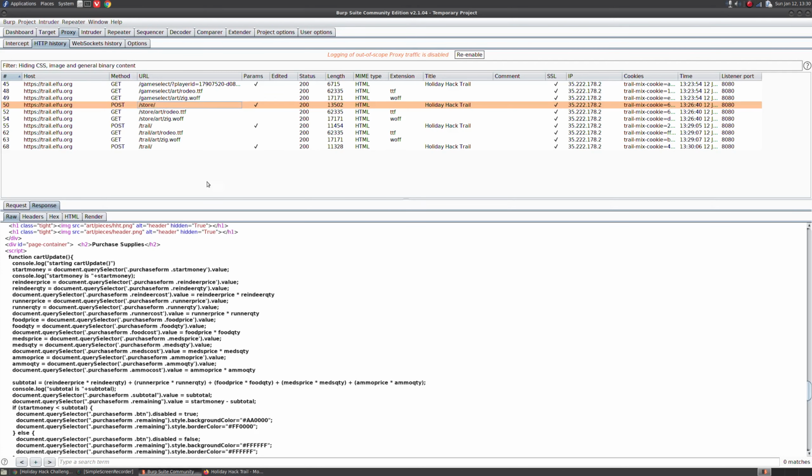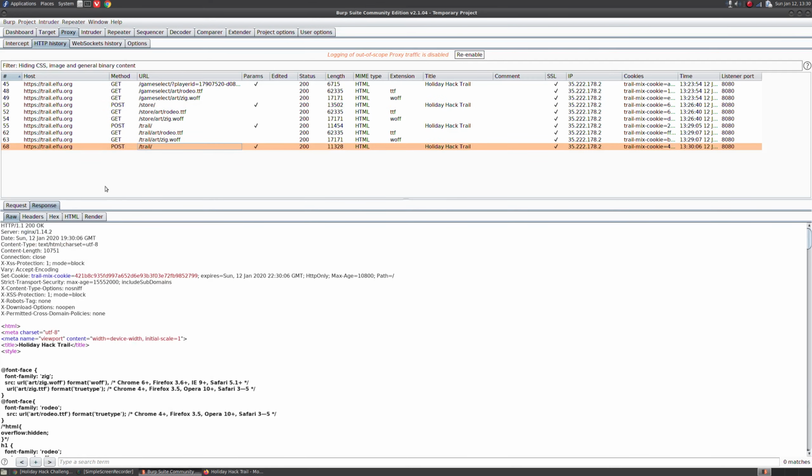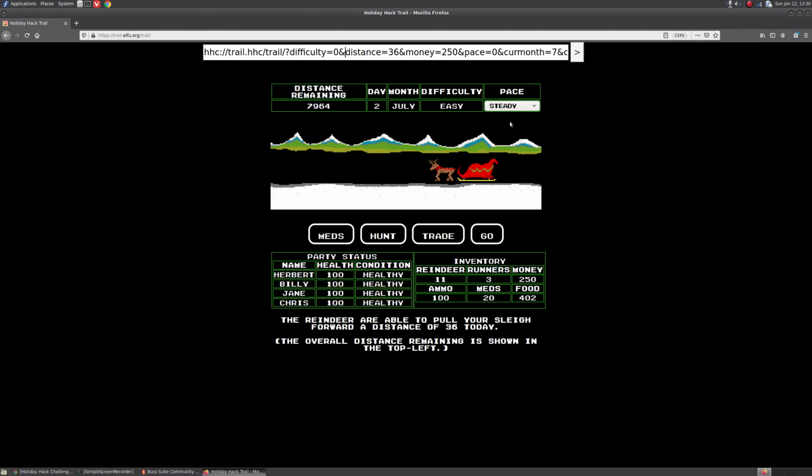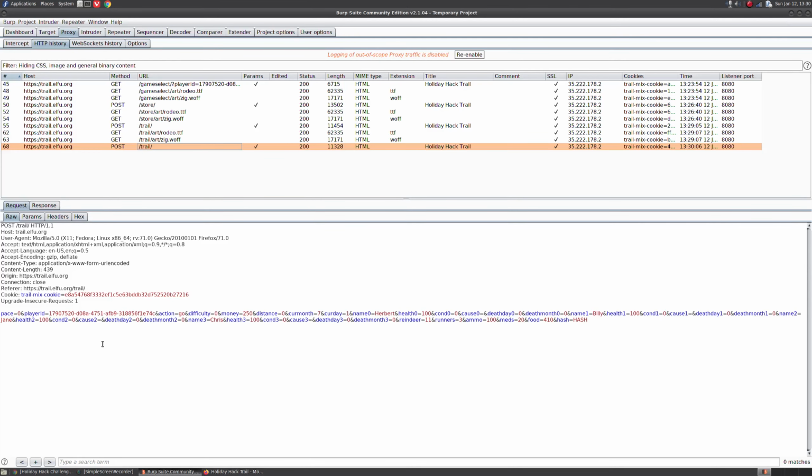If you look in Burp, you can see a request to go. It just sends all of this. It sends your pace, which is 0. I'm guessing if you change it to 1, it's strenuous. 2 is grueling. You have your player ID, which is good. We want to leave that alone. Action, go. There you go. Difficulty is 0. Money is 250. Our distance, that's our prior request.